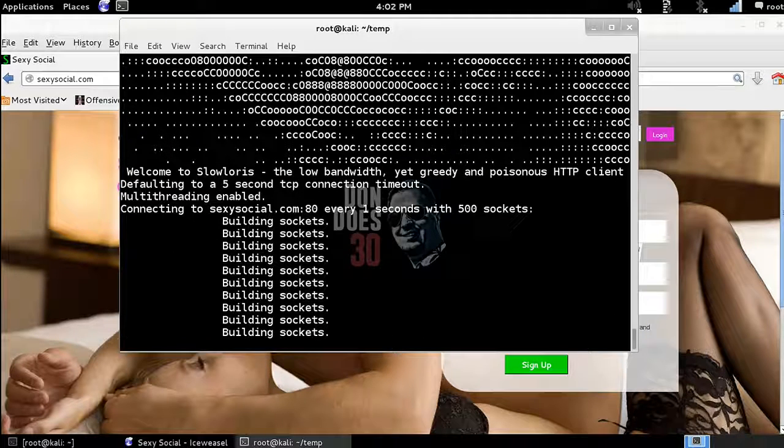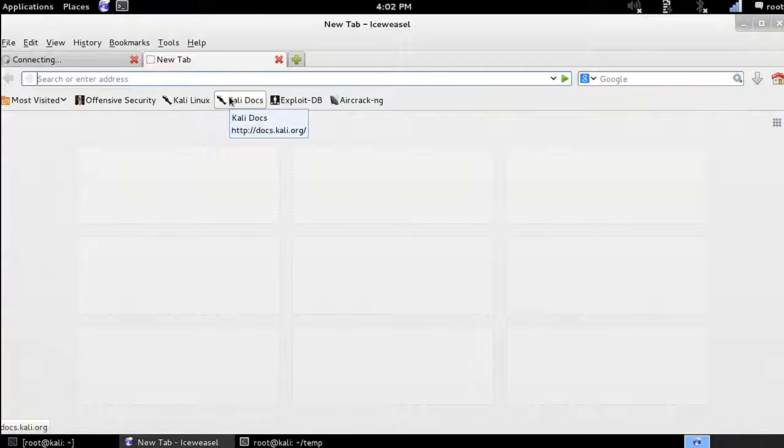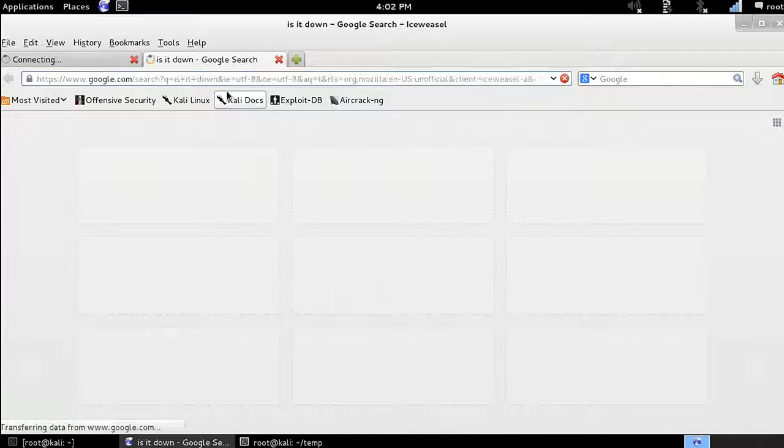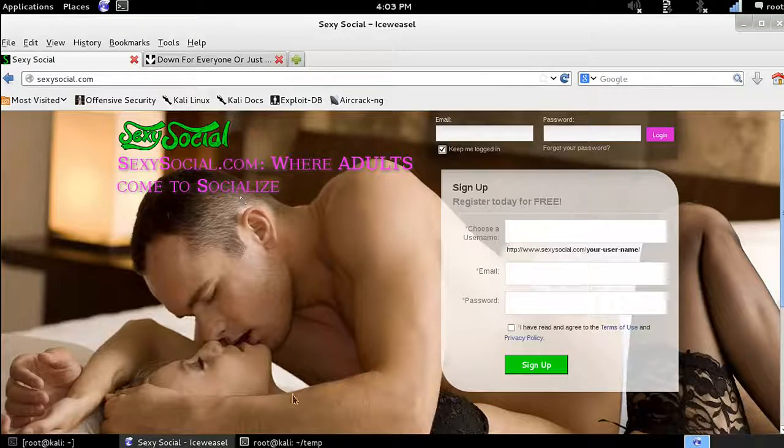Go ahead and hit enter. Now it's going to build the sockets. It's going to launch the attack against sexysocial.com at port 80. Let's see if this is down already. It's taking a while to connect, so it's looking promising. And actually, what I'm also going to do is check if it's down. There's a bunch of websites that will check to find out if a website is down. All right, so this one doesn't look like it's down just yet.